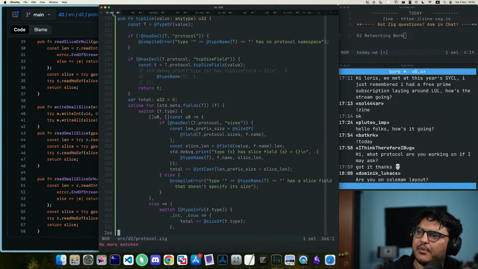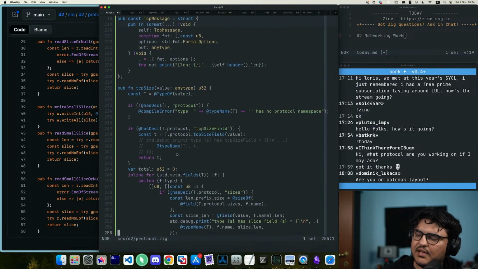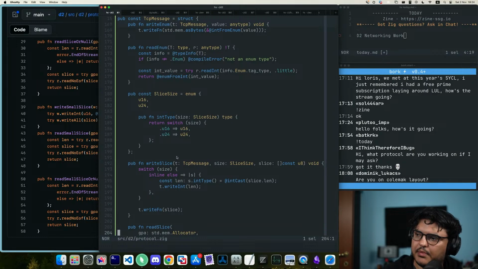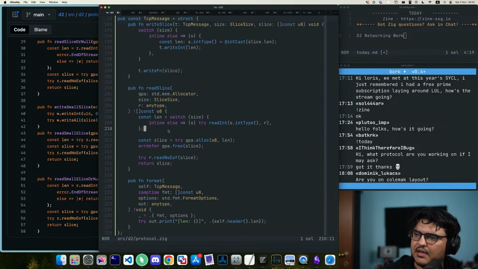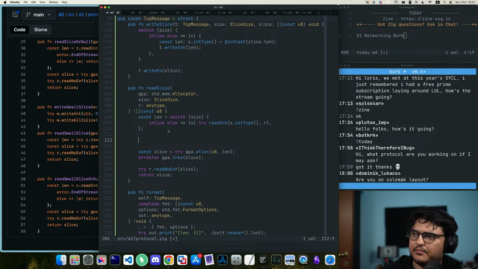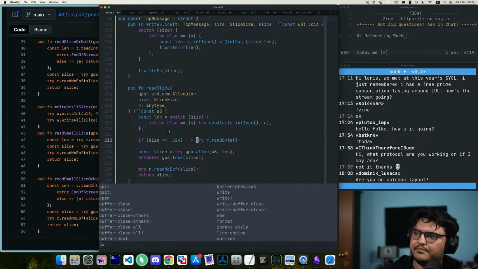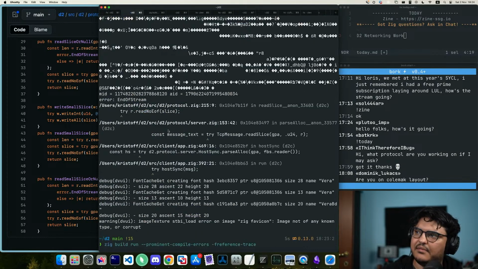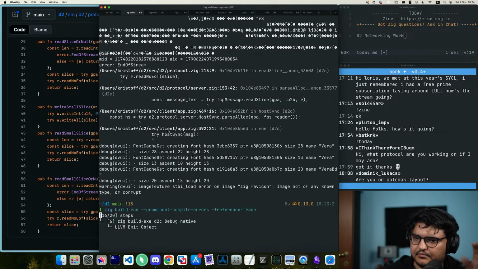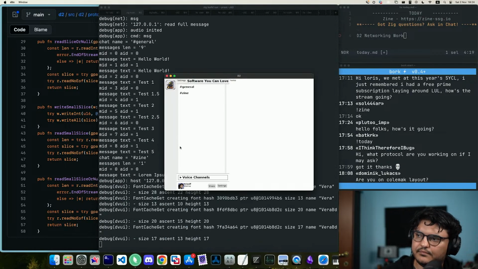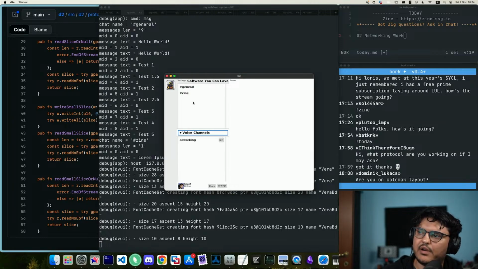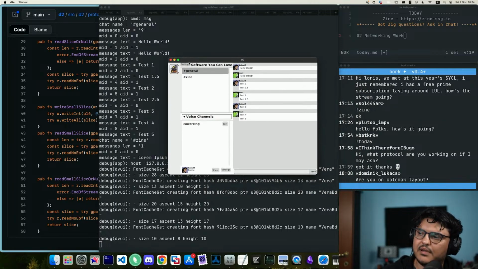Here's how we can test my hypothesis, I guess. In read slice, if we're reading a U24, then we try to read a byte and we discard it. Let's see if that makes things realign. Yeah, it does. Now it works. Now we are connected and we see everything correctly. So that's the problem.